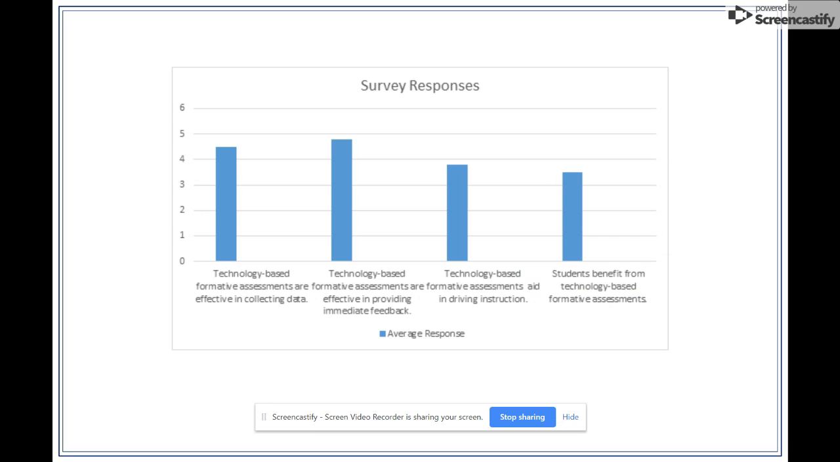The chart was made from participants' survey responses. It was a Likert scale from 1 to 5, 1 being strongly disagree and 5 being strongly agree. As you can see, technology-based formative assessments are effective in collecting data was a 4.5. Technology-based formative assessments are effective in providing feedback. Immediate feedback was a 4.8.